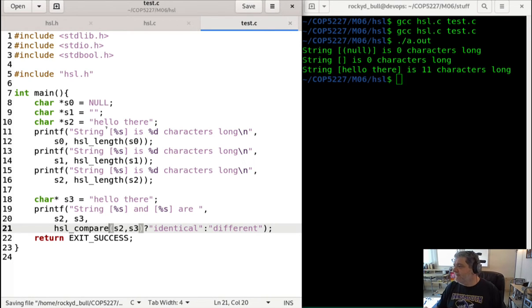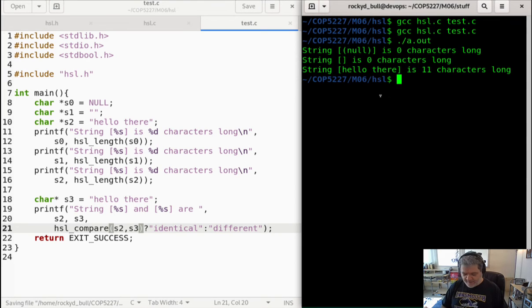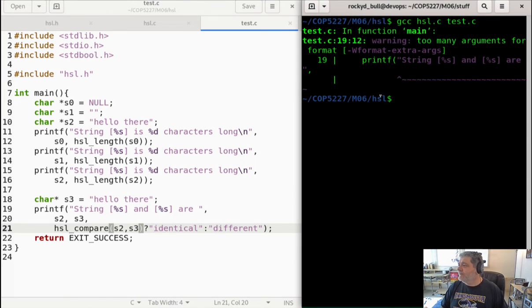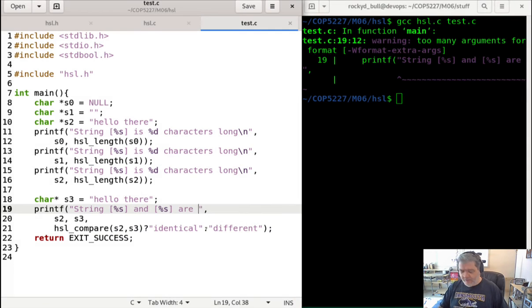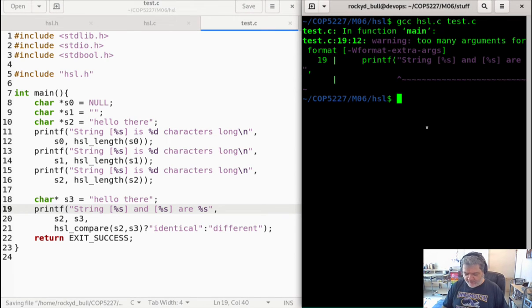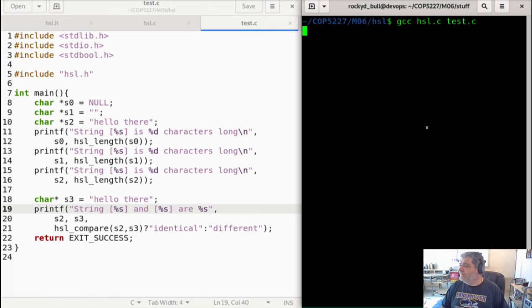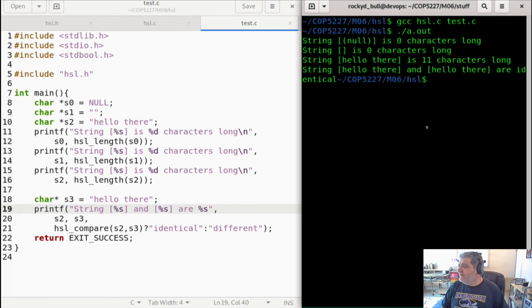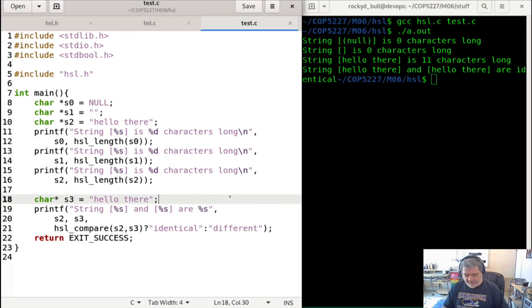Let's test this. So save the file. Warning: too many arguments for format printf. What did I do? Oh, yes, I forgot to include this last string here. There we go. So these first three lines, I'm going to comment them out. We don't need them, but string hello there and hello there are identical. Okay, this is nice. This is what I expected.